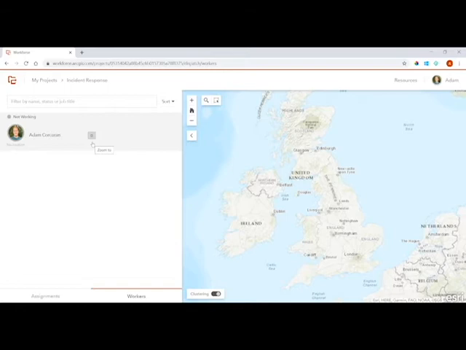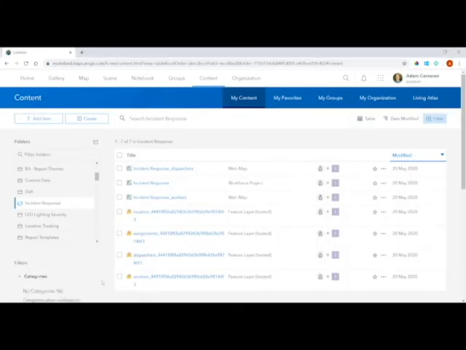So what I'm going to do is go back into the content, and you'll see that each time I create a workforce project, it'll create a folder of the same name within my content. And within that folder then, I have various web maps, I have a direct link to the workforce project itself, and then I have these feature layers. And so the web map that I want to change, and I want my dispatchers to be able to view existing data sets, is my dispatchers one.